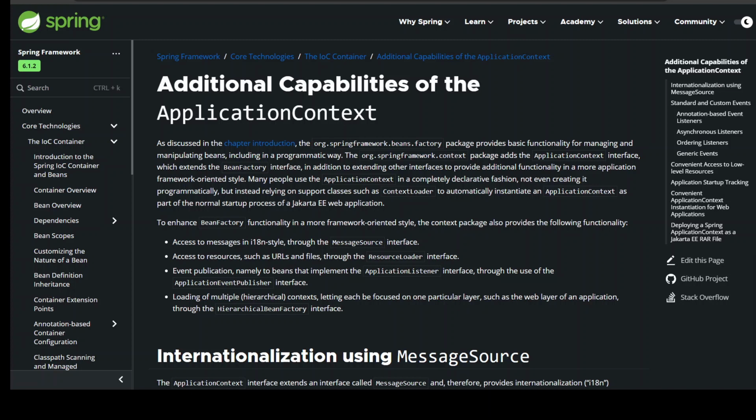Many people use the ApplicationContext in a completely declarative fashion, not even creating it programmatically, but instead relying on support classes such as ContextLoader to automatically instantiate an ApplicationContext as part of the normal startup process of a Jakarta EE web application. To enhance BeanFactory functionality in a more framework-oriented style, the context package also provides the following functionality.